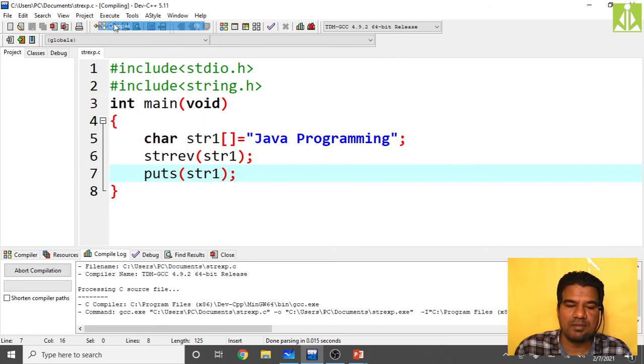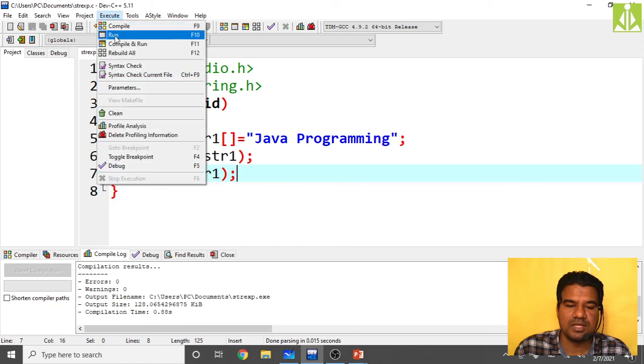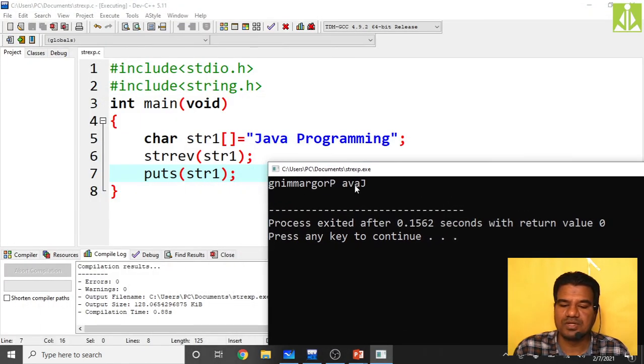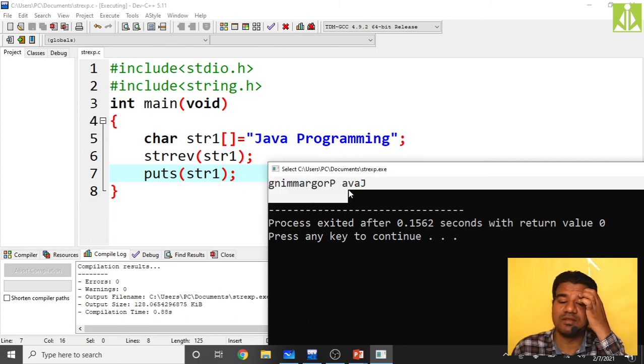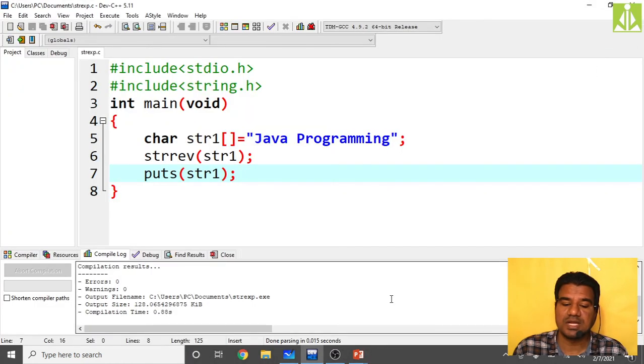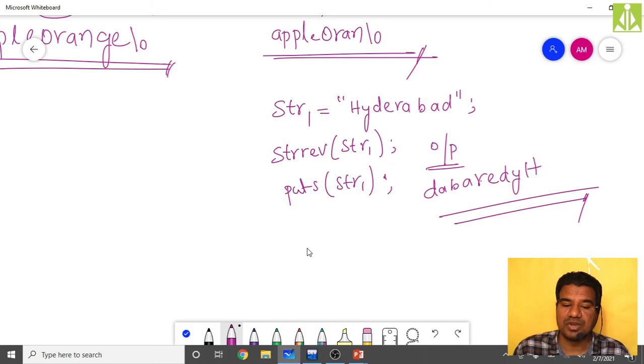So what it will do, it will simply print the complete string in reverse order. Just check that one. Compilation is successful, then run it. See, the complete string in reverse order it is printing, G N I M M A R G O R P, then A V A J. Like that, it is printing the given string in reverse order. So this is the string reverse function. Very simple to understand, very simple to remember. It will simply reverse the given string and store that string into the same string identifier.